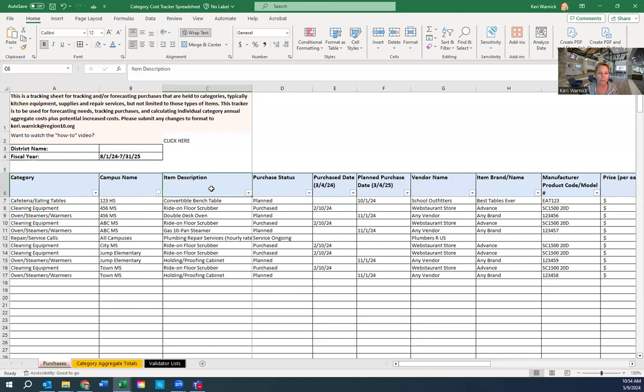Third column is item description. Well, what is the item? Is it something tangible, like a convertible bench table or floor scrubber? Is it something to do with services that are ongoing, like plumbing repair services? What is it that's going on in your kitchen that requires you to track based on the category? Now, this is what you're going to type in. Same here. This is what you fill out.